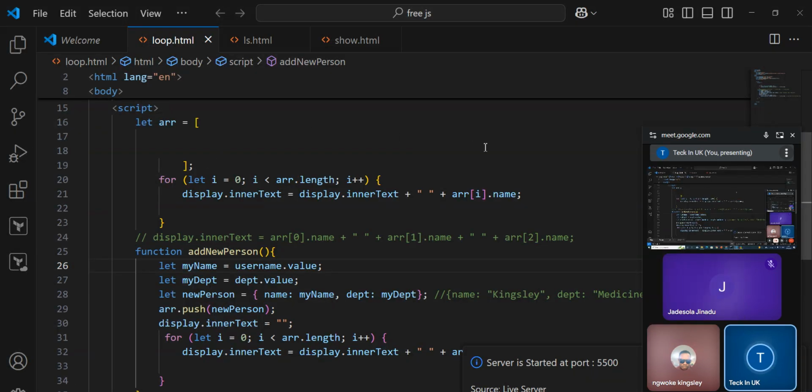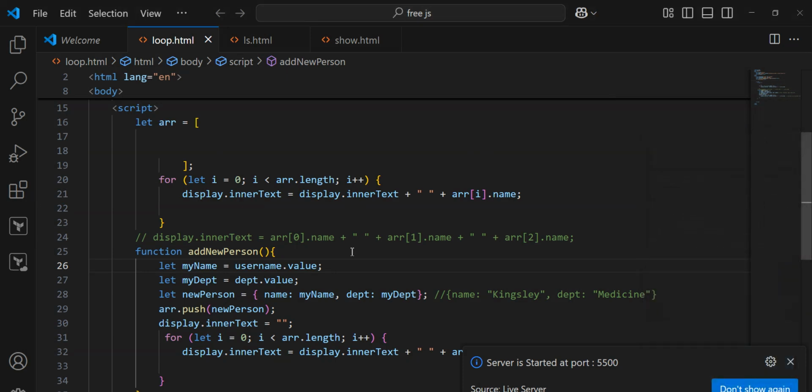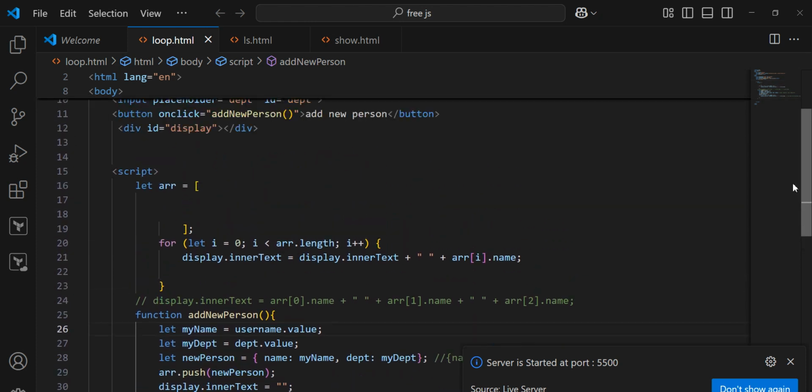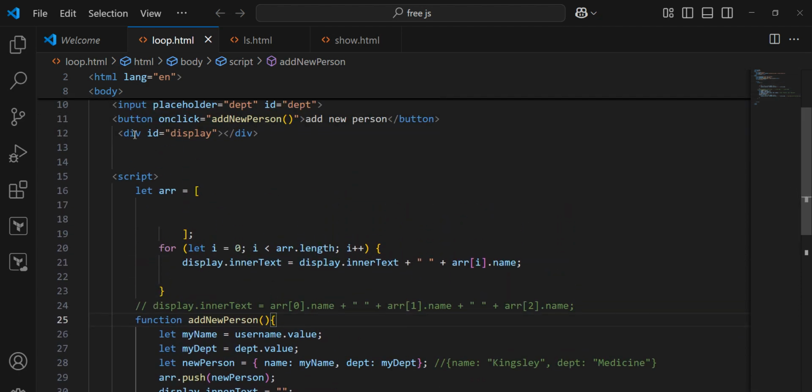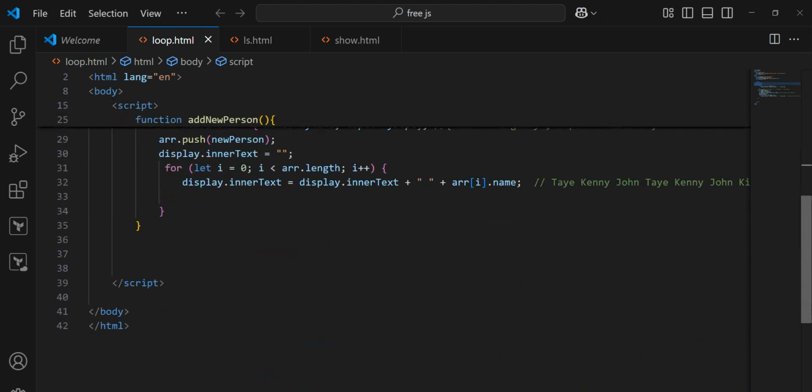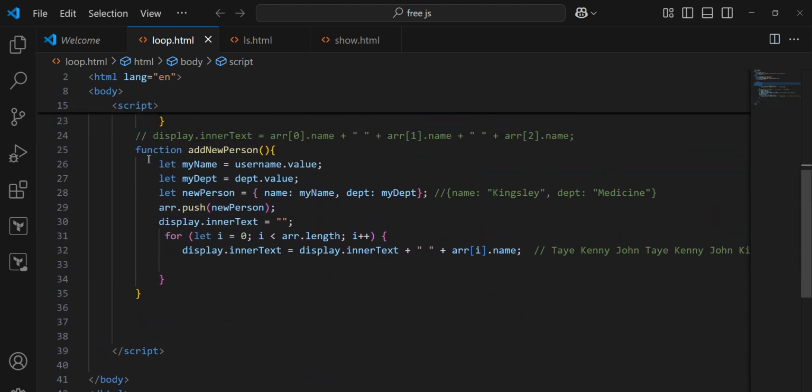We talked about local storage in the last class, that you can store them in local storage. So what you're going to do is this. When you add a new person, we are going to store this array in local storage. This is the function adding a new person.